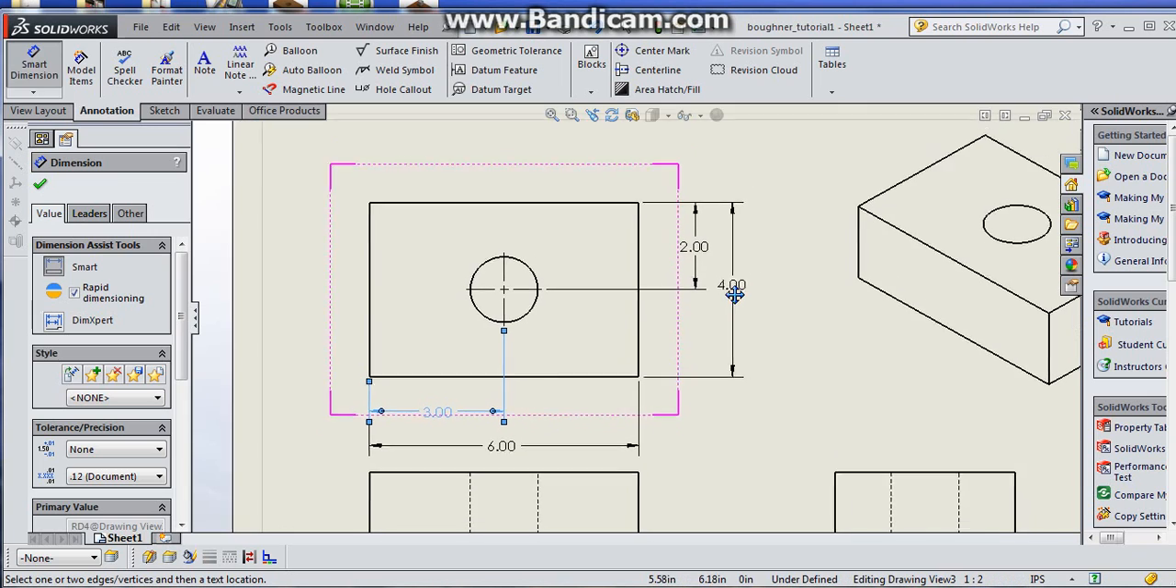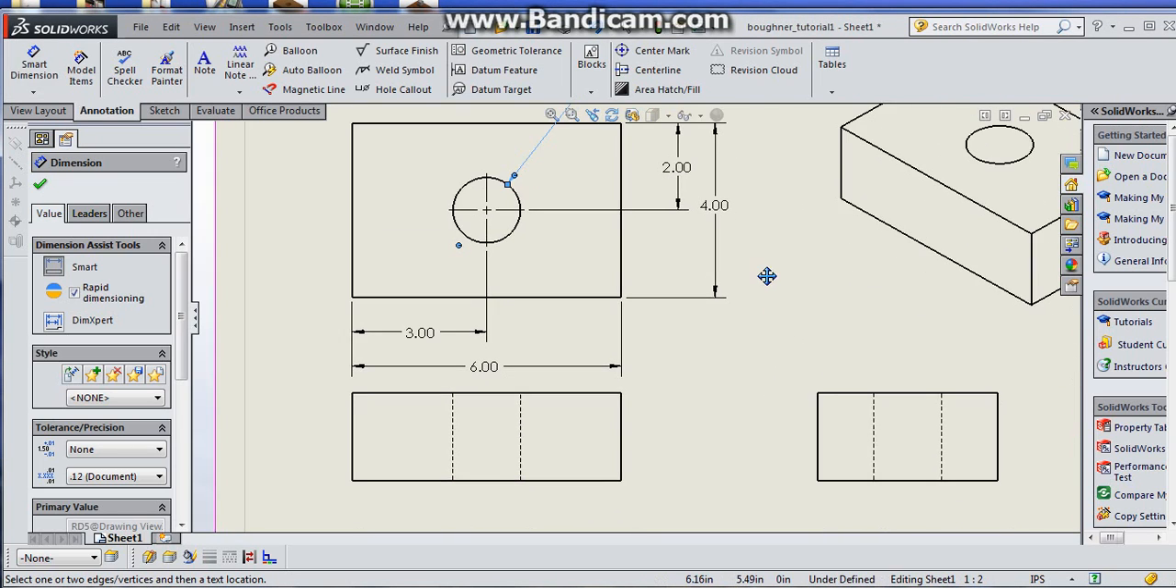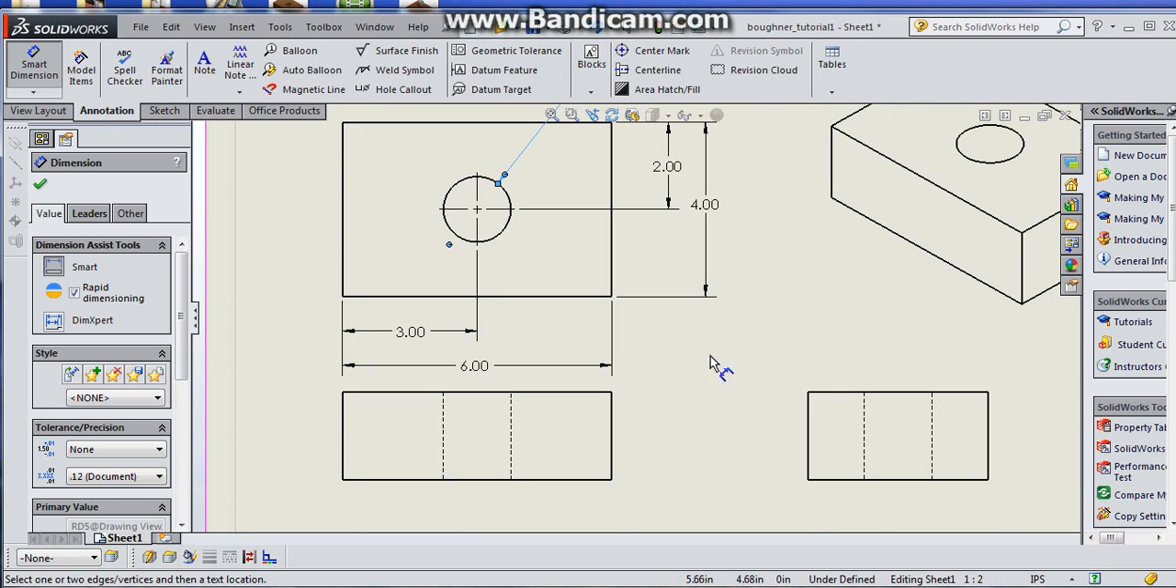We also need to tell the reader how big the circle is, the hole. So you just click on the diameter of the circle, and it comes up, diameter 1.5. So now this view is completely dimensioned. The only other missing dimension is how tall it is, so we can either show that in the front view or the right view. I'm going to choose the front view for now.